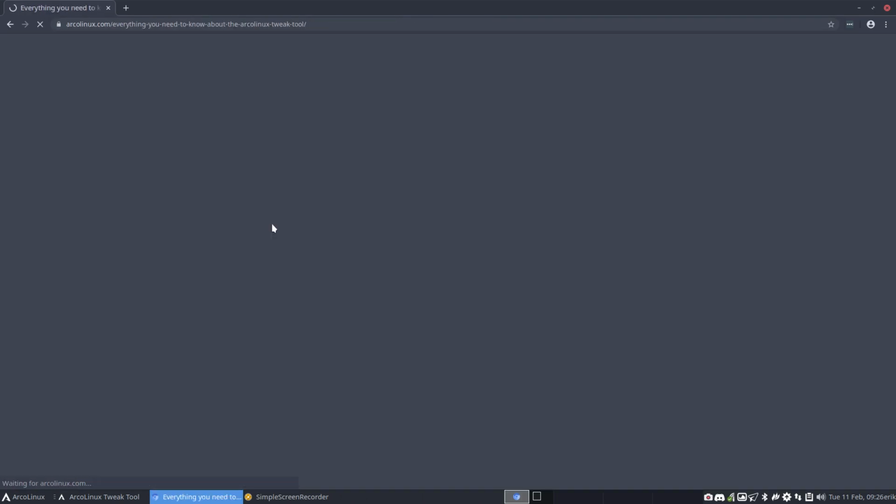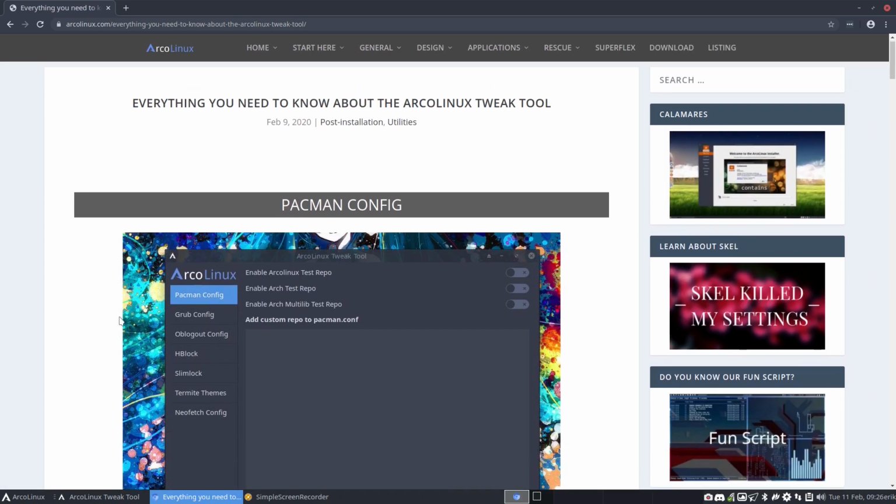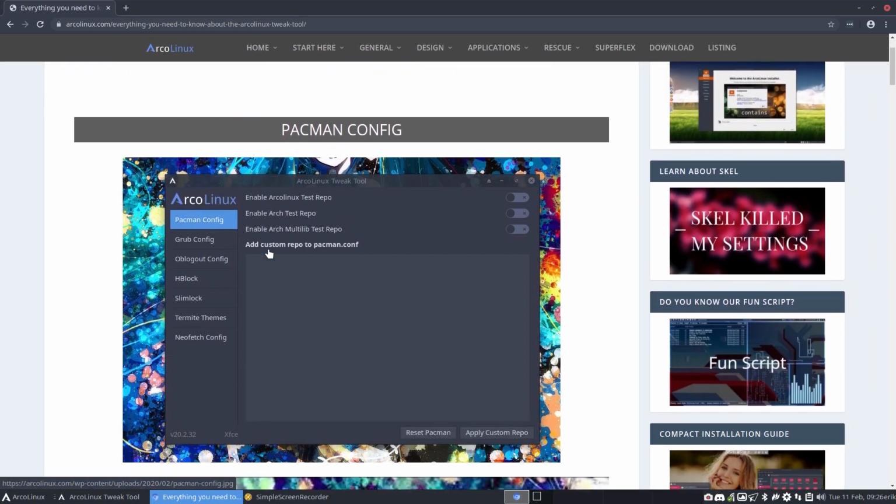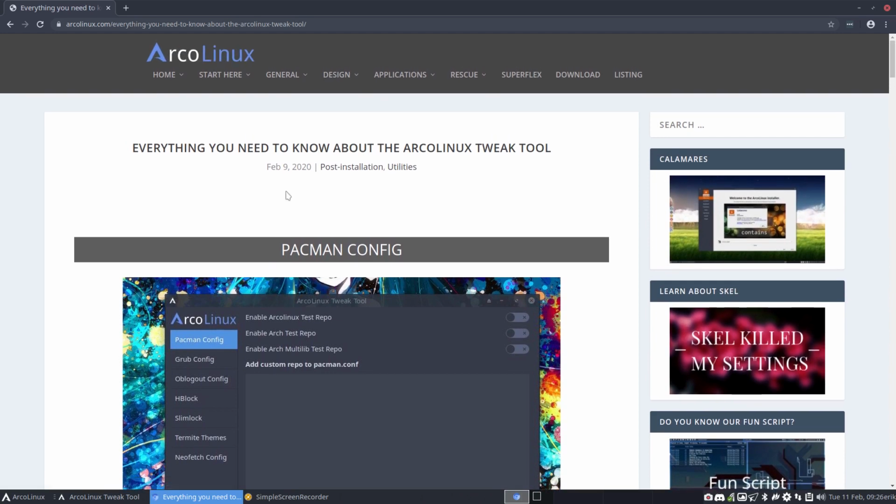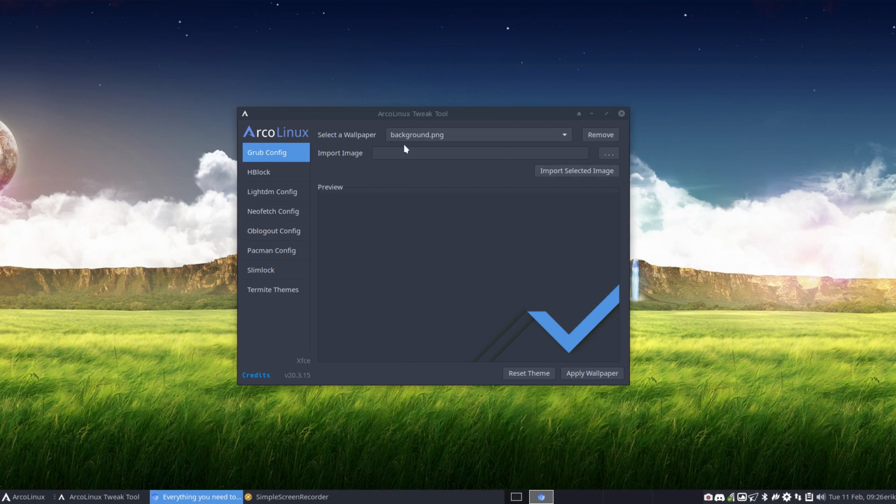Everything you need to know about ArcoLinux Tweak Tool. How great is that? First thing. So this is what we're going to always update and keep updating. And let's have a look. I'm putting this guy over here in the second screen.